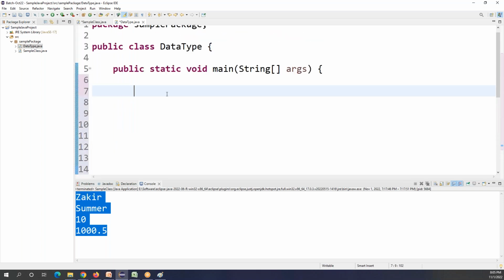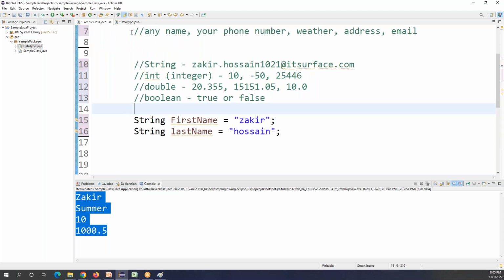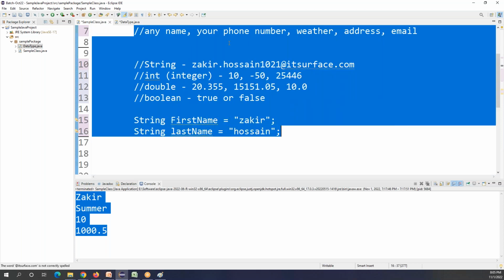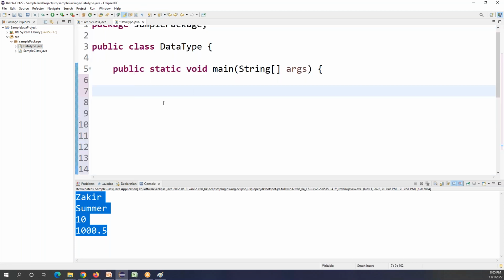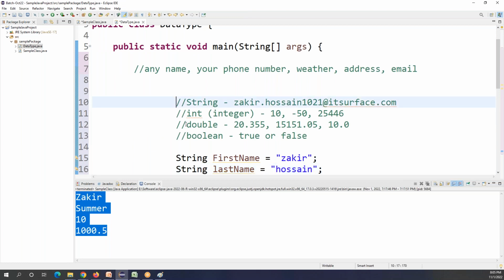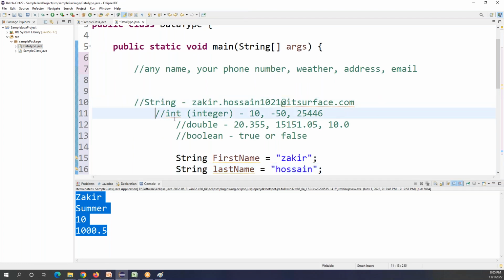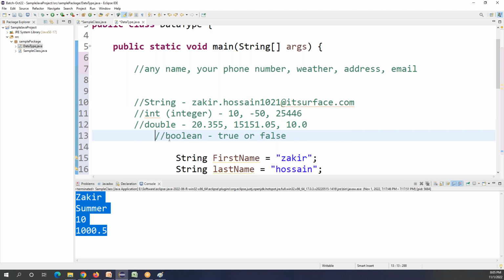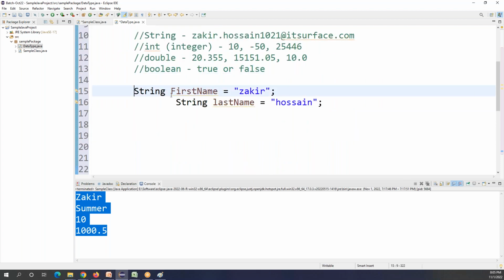Now I'm here. Whatever things you're practicing, like the storing thing, the container thing, we'll do it here, okay? So let me just copy and paste it here. Okay, so this is our containers that we understood, and this is the first thing that we saved.